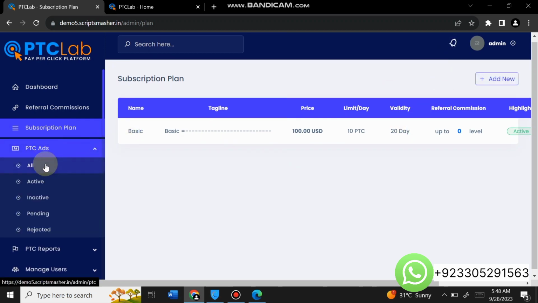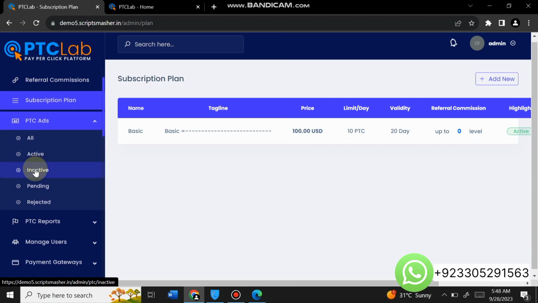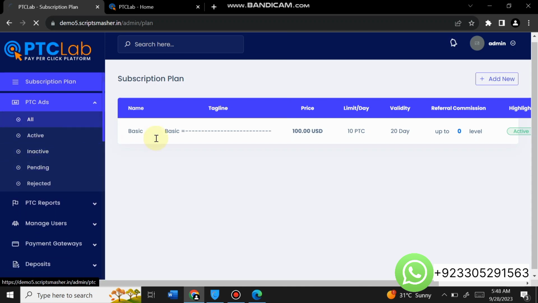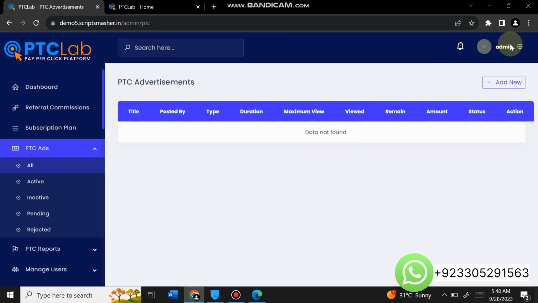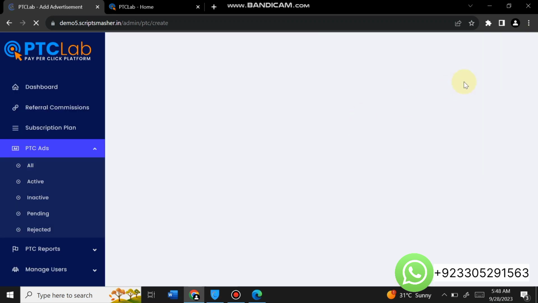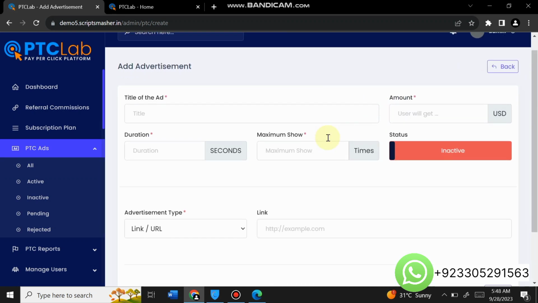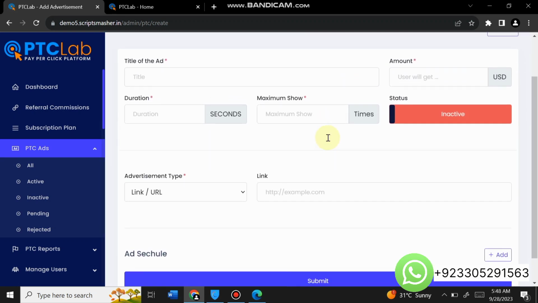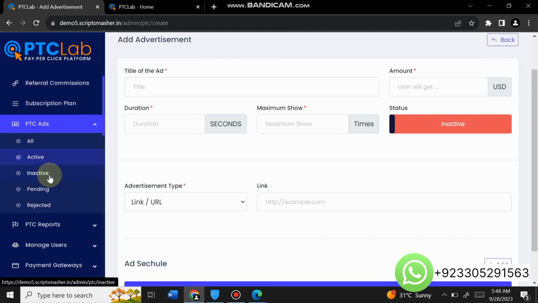So here's the PTC ad. You can insert the PTC ad from here. You can easily insert a PTC ad. So just click on all, and here you can easily insert a PTC ad by clicking on add new. So you have to fill in these simple details, and you can easily insert an ad on the website, PTC ad.